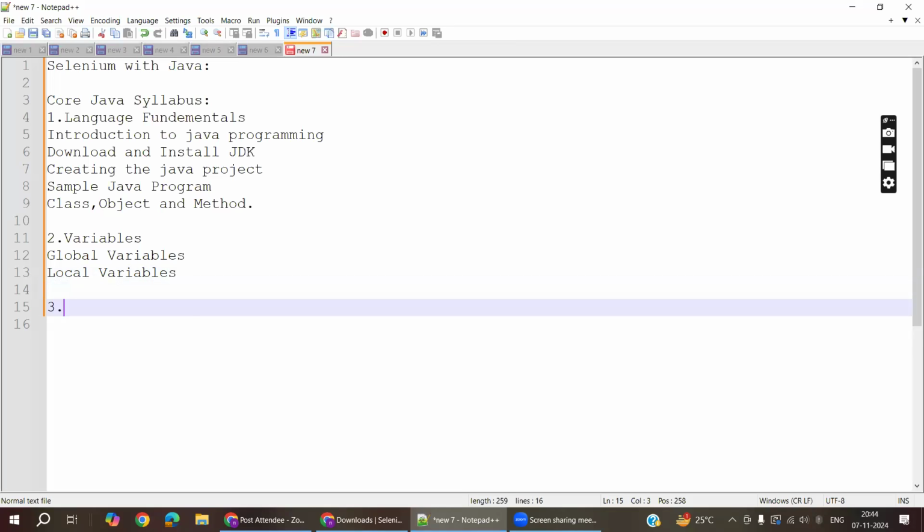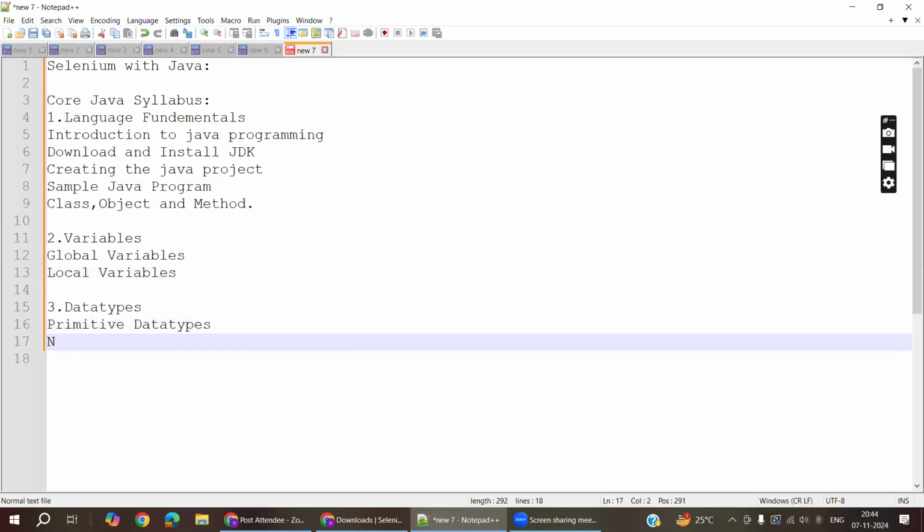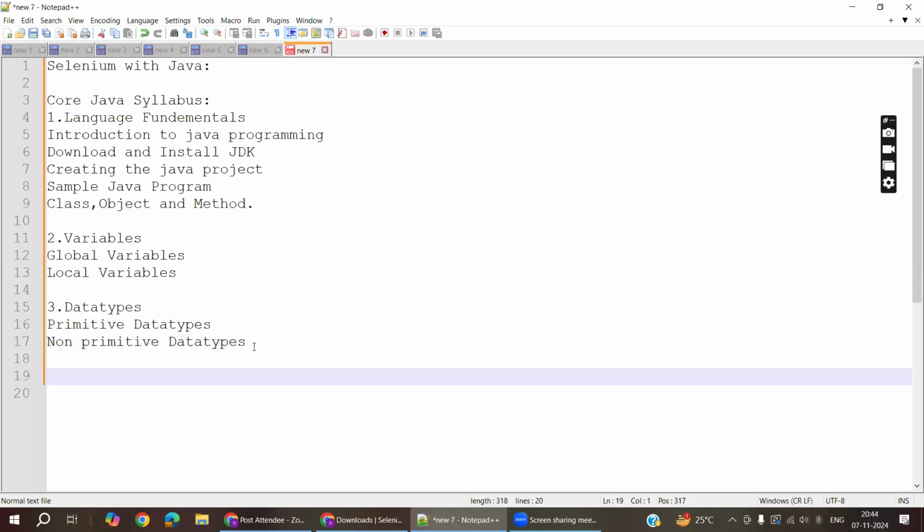The third topic is data types. Under data types, we will see two types of data types, primitive data types and non-primitive data types. So this is topic 3.